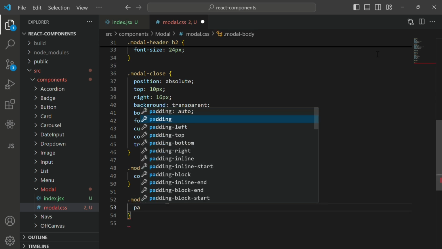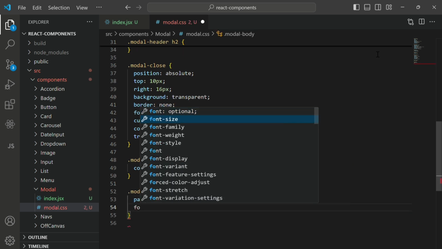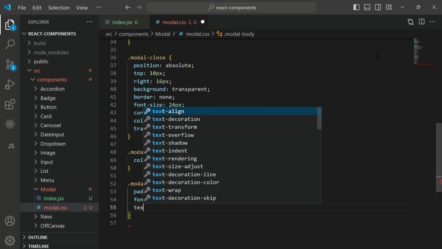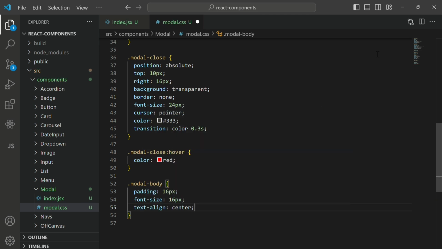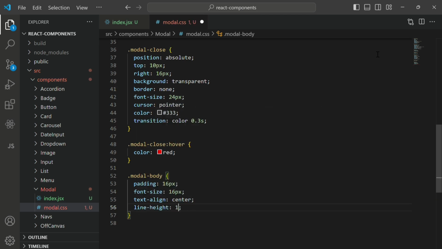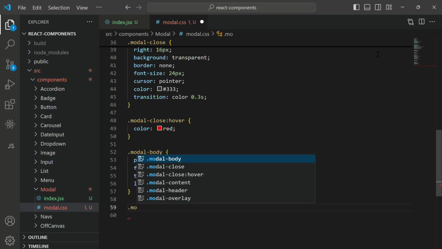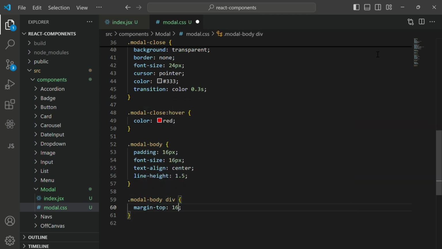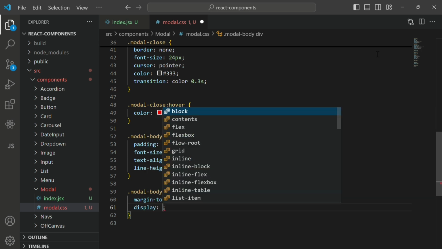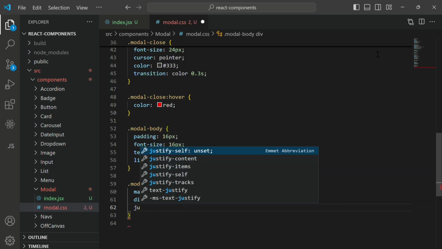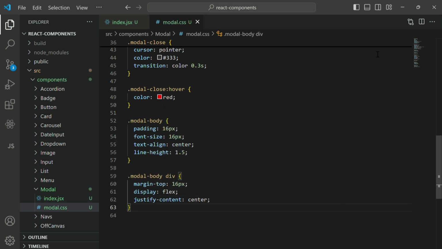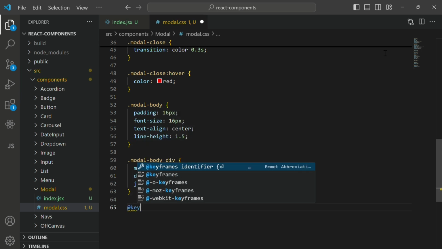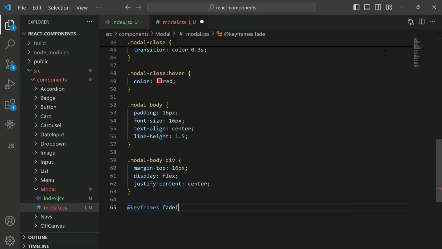Padding around the content makes it visually comfortable and the font size is set to 16 pixels for readability. The line height of 1.5 provides a comfortable spacing between lines of text and text align center centers the text inside the modal. The div inside the body ensures that any additional elements are centered and have proper spacing from the text. The fade-in animation makes the modal appear smoothly when it is opened.